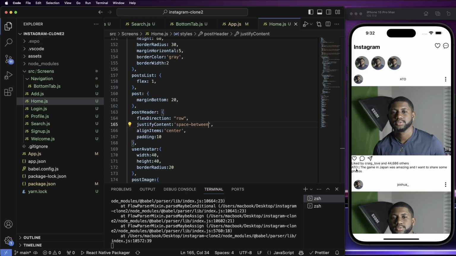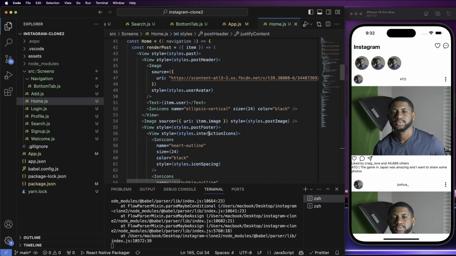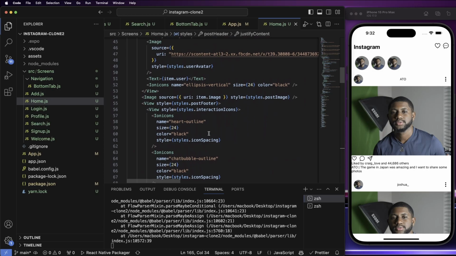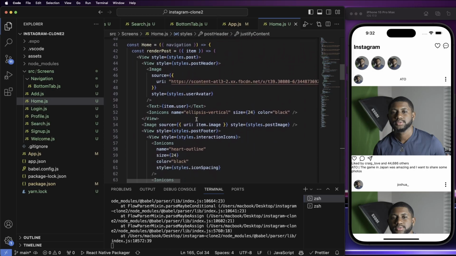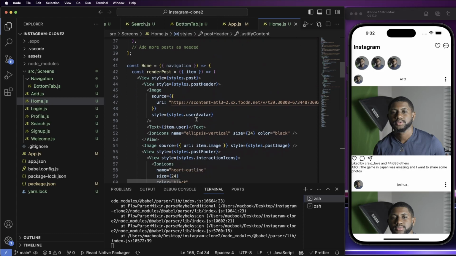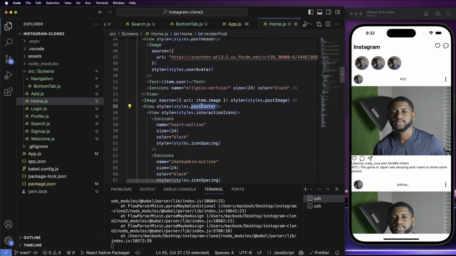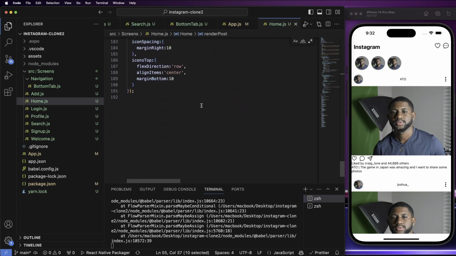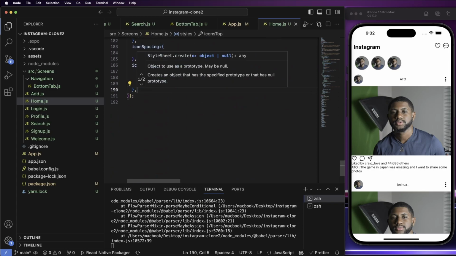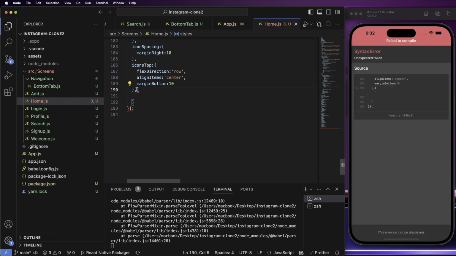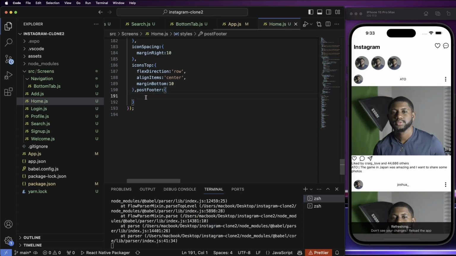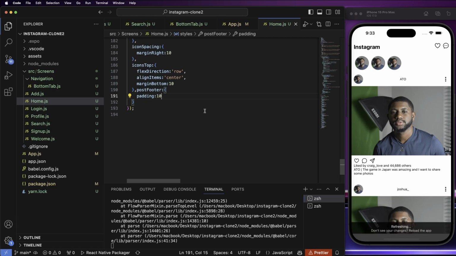Now we want this right here to be a little bit away from the screen. If we go here, we see that we have a style here that we haven't targeted. Let's look for it. I think it's the post footer. Okay, this right here, we haven't targeted this. So let us add a post footer. We just give it a padding of 10. And there you go. Yep, it looks way better.